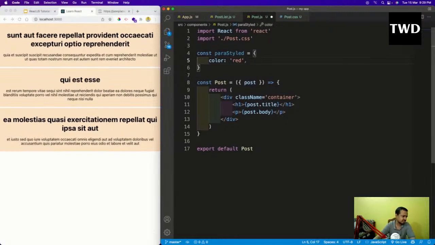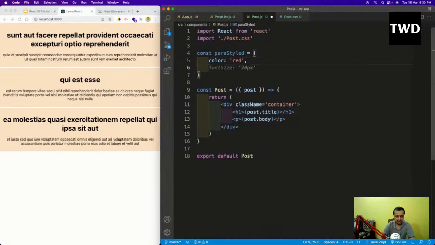Color as red I am going to do, and maybe I'll show one thing. Font weight as bold. So see, everything is like an object. It's not like a normal thing. It's like an object I'm giving.